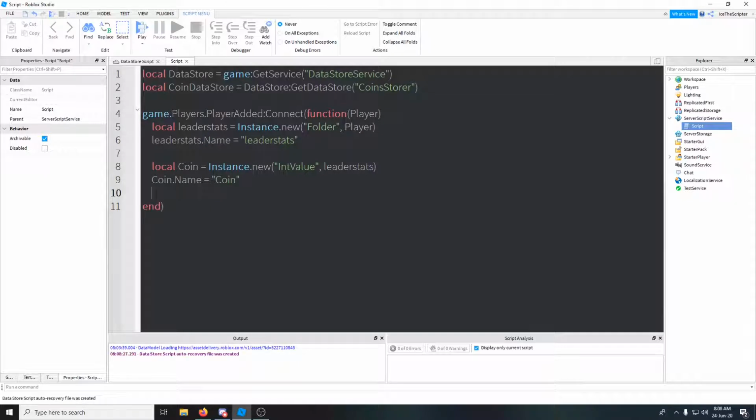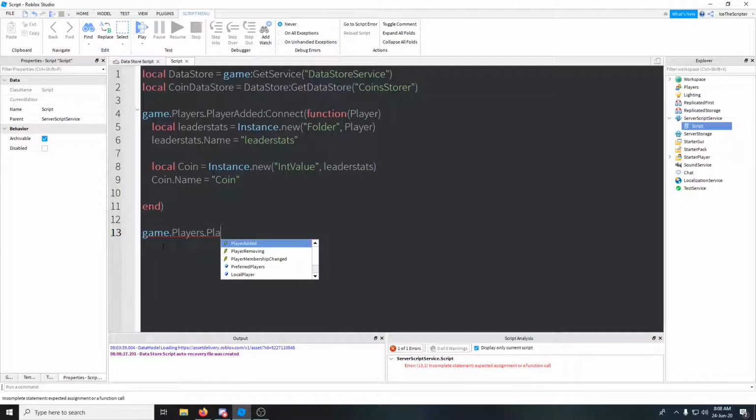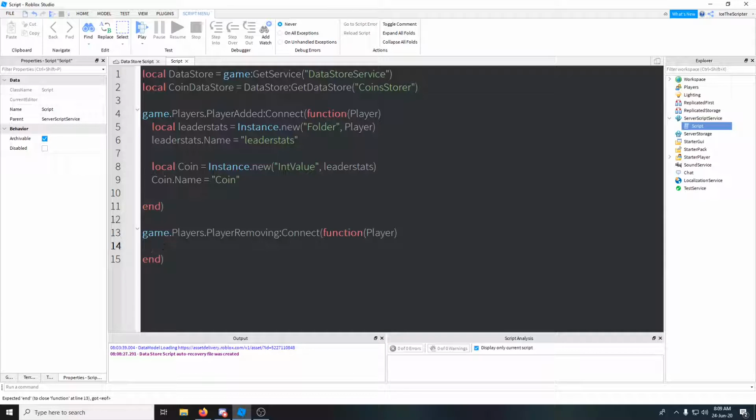So that's it. Now we want to save the data when the player leaves. It's the most efficient way to save data, because when the player is joining, we're going to send the data back to the coin, and then when it's leaving, we're going to send it back to the data store. So game.Players.PlayerRemoving colon Connect function player, and then we are going to use pcall. So local success comma failed equals pcall function, and then hit enter on your keyboard.